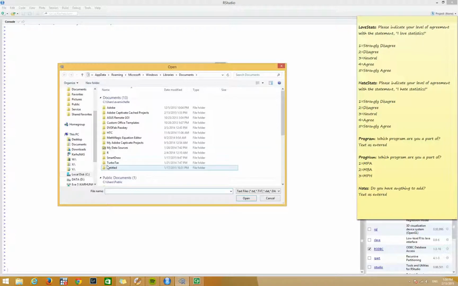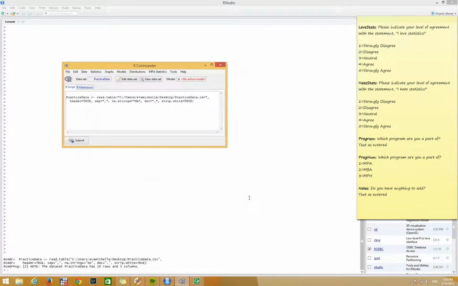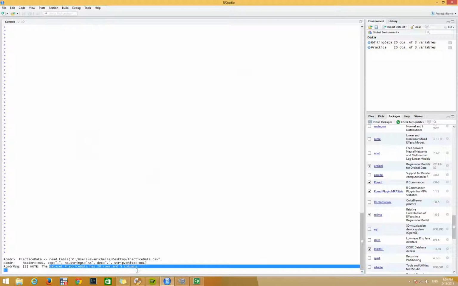I click OK, and I go to find my document. It's called Practice Data. There it is right there at the top, Practice Data CSV. So I'm going to go ahead and click Open. And in RStudio, down here at the bottom of the window, I can see that the data set that I just grabbed has 20 rows and 5 columns. So that suggests that what we just did worked great.